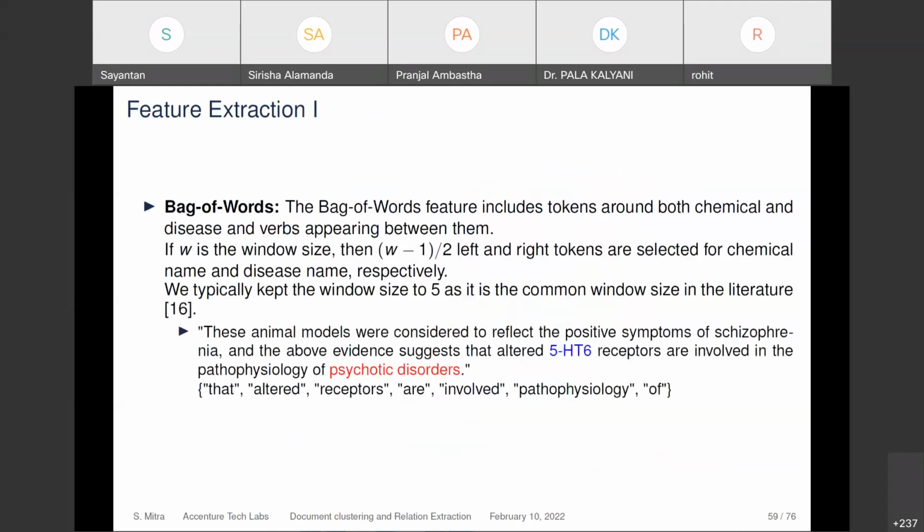Okay, first is the bag of words feature. What is the bag of words feature? Bag of words includes tokens around both chemical and disease and the verb separating between them. Suppose W is the window size, then (W minus 1) by 2 left and right tokens are selected for the chemical. I am explaining it with an example. Suppose this is a whole sentence. Here 5-HT6 is the chemical name and psychotic disorder is actually the disease.